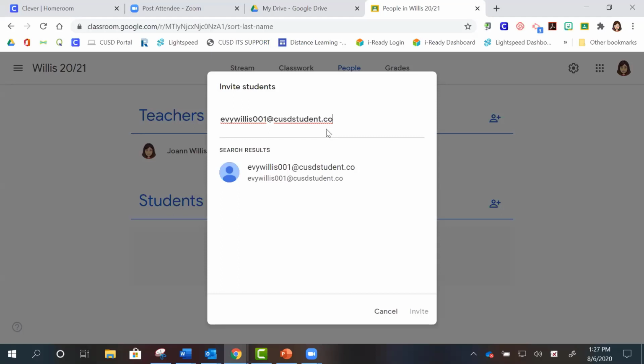We want our students only doing school email on their school account. So I went off on a little tangent, but those are important details that you may need to know. Again, if you want to invite your students, you're going to have to put their full username and password in there, click on their name, click invite.